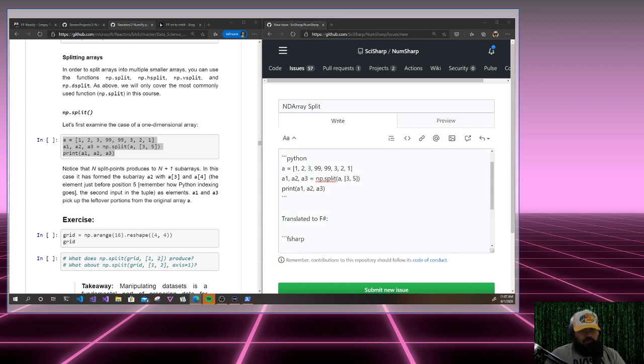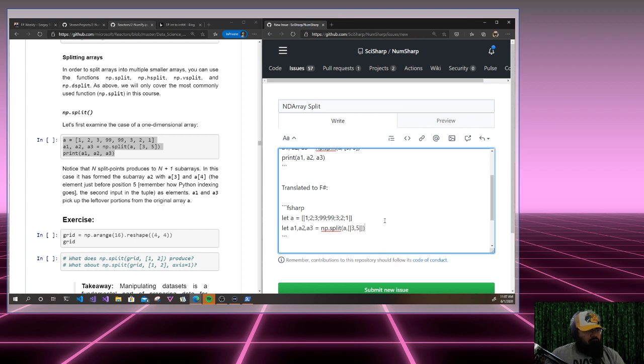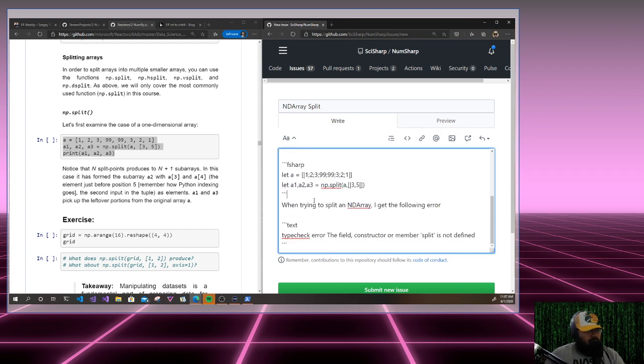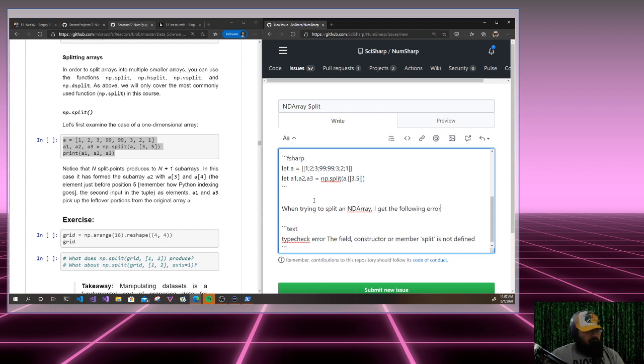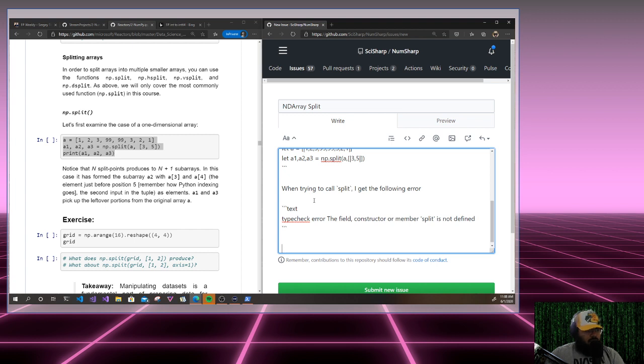Okay. So split the array, get the following error. Calling split on its own, without any parameters or any input arguments, also returns the same error. Is split implemented in NumSharp?